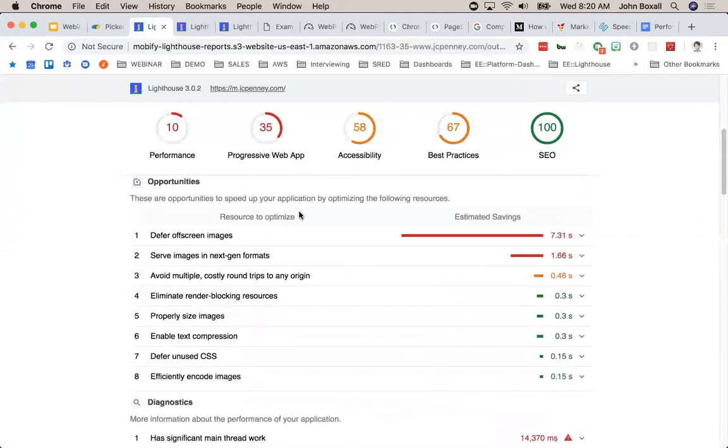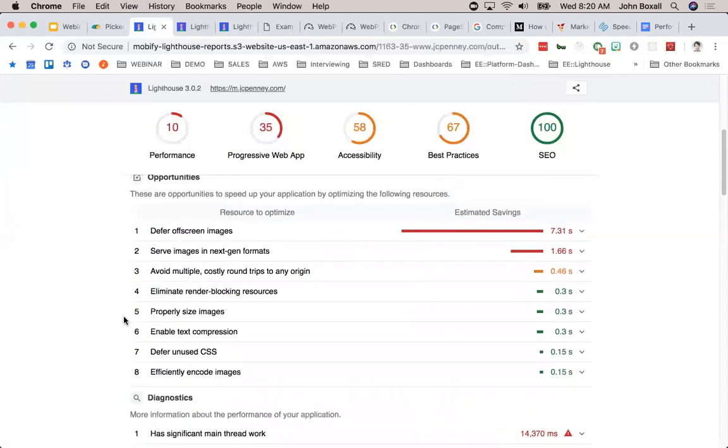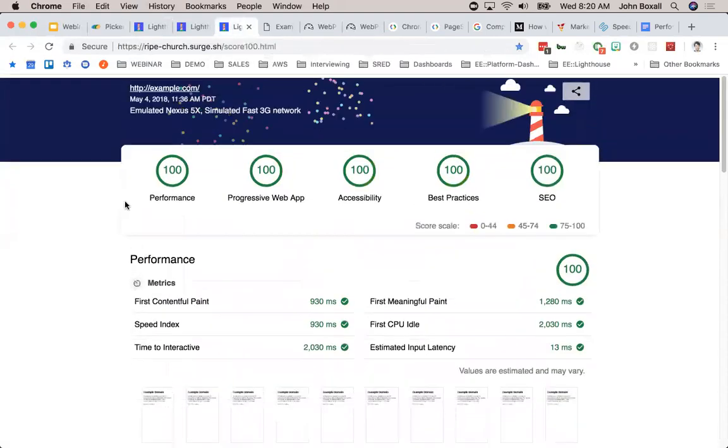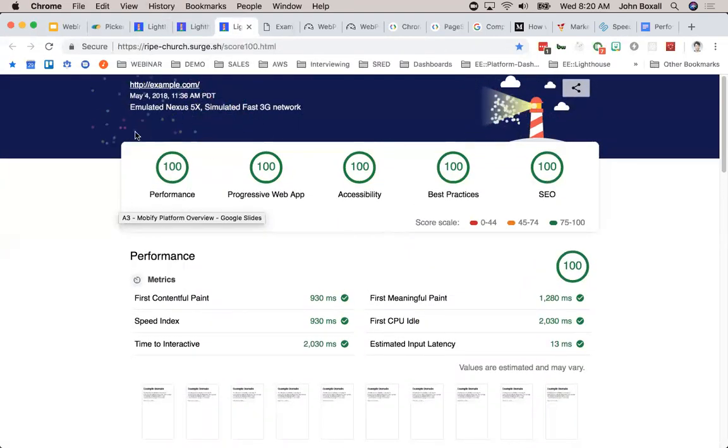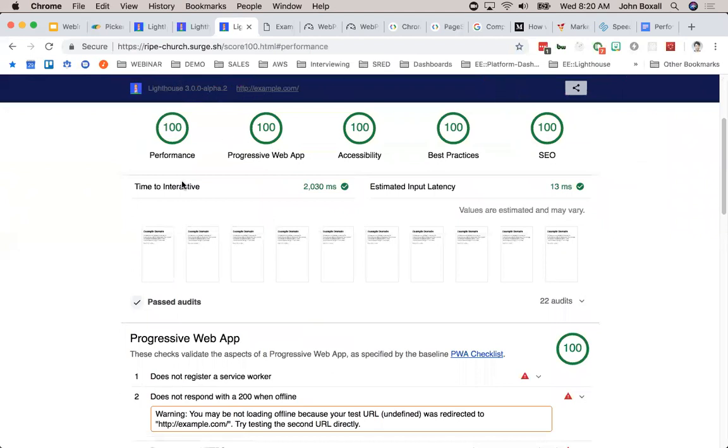Below that, we also see a number of recommendations about the sorts of things that we could do to improve our performance. If we can go ahead and make all those improvements, Lighthouse also has this really nice fireworks feature, which is totally worth trying really hard to get those hundreds on.